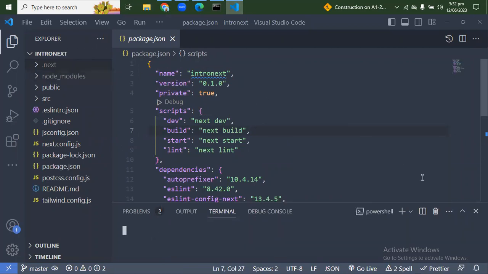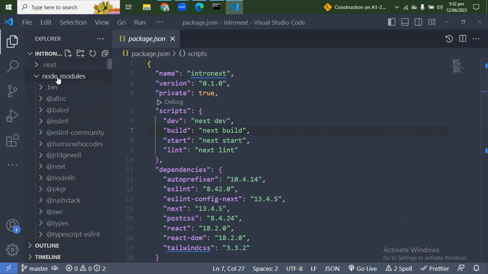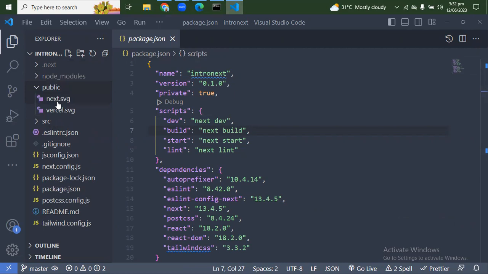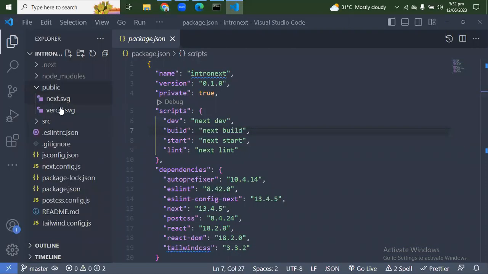So what do I have here? I have node_modules. This is where everything is, and Babel is there. You know that Babel is what React uses to transpile HTML to JSX. And I have the public folder. The public folder has next.svg. I will show us where this next.svg is when the app opens. You'll be able to see next.svg and vercel.svg.